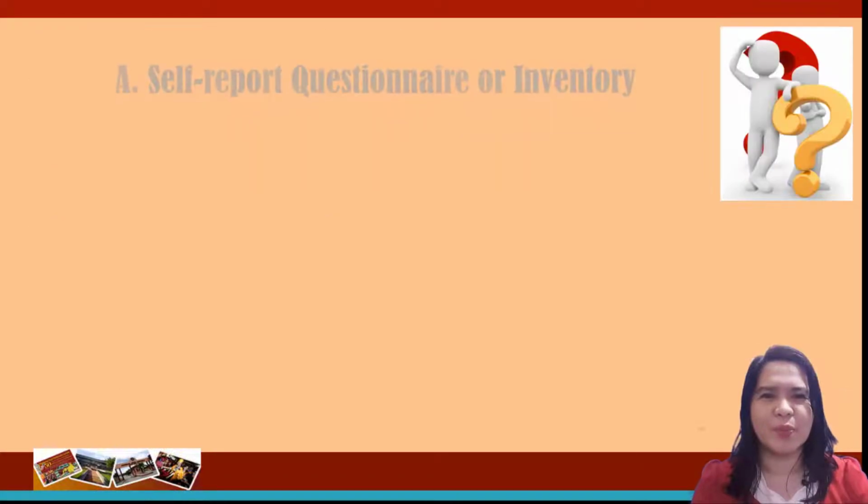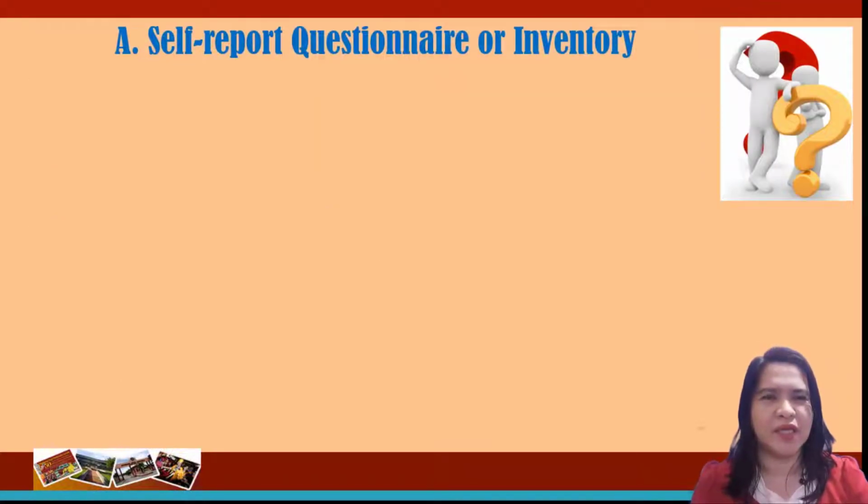First, we have the self-report questionnaire or inventory. This is used when a student or respondent is asked to answer questions pertaining to his views, behavior, emotions, or feelings. In addition, it can be used when diagnosing students' emotional or intellectual state or even to assess change in students' motivation, attitude, or interests before and after the instruction.